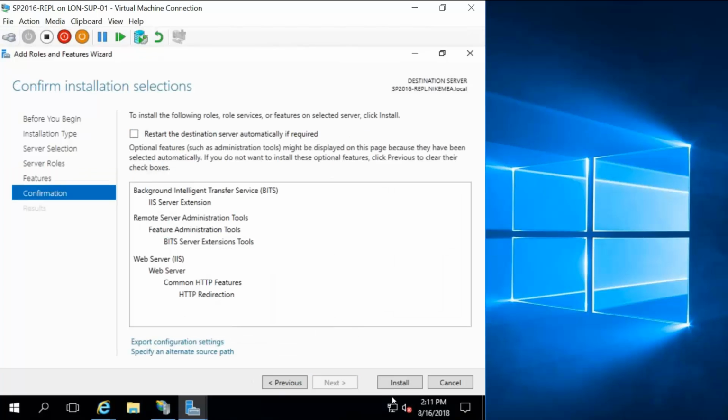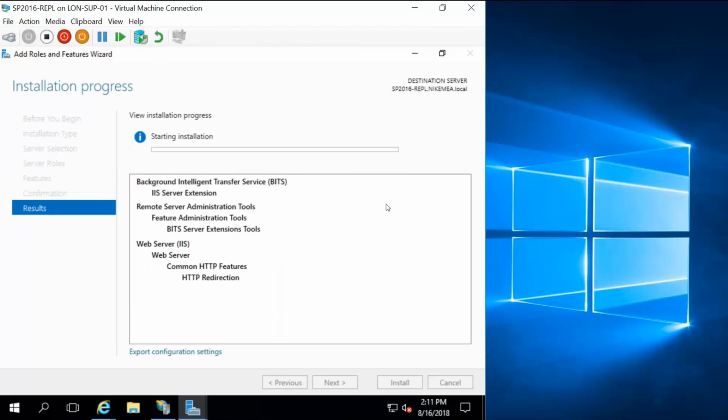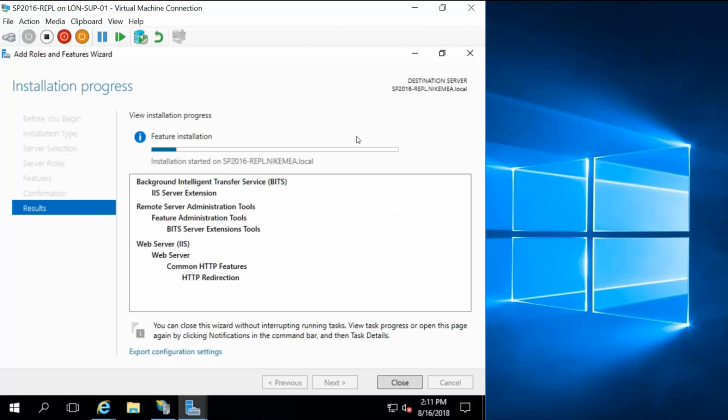configuration of it and the installation. So let's wait till it's finished. After that we will just jump into the configuration.